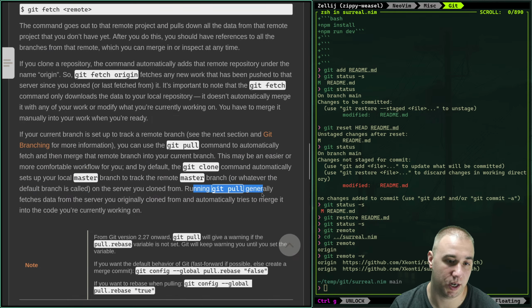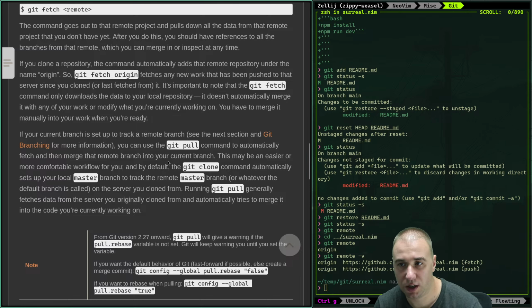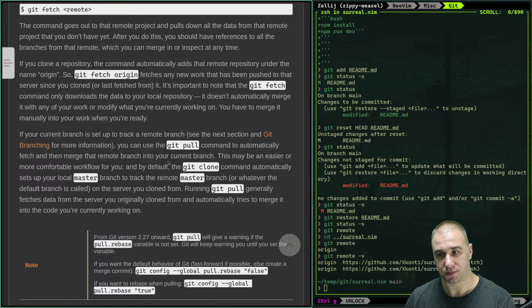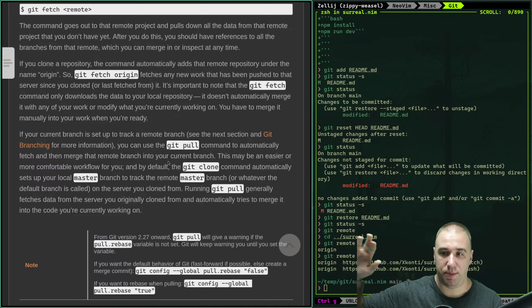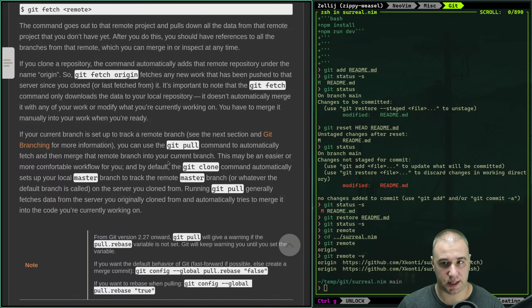Okay, so running git pull generally fetches data from the server you originally cloned from and automatically tries to merge it into the code you're currently working on. So we have this term added here of tracking a branch. The way I understand it so far is that the remote, let's say origin or maybe some other remote, is, let's call it, an instance of the repository on some other computer.